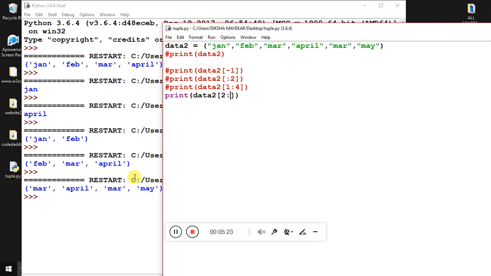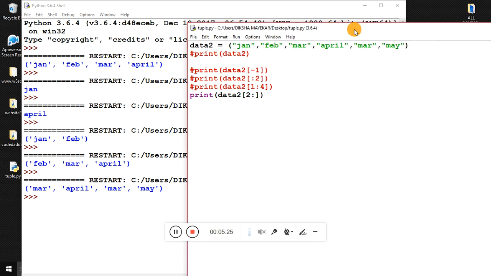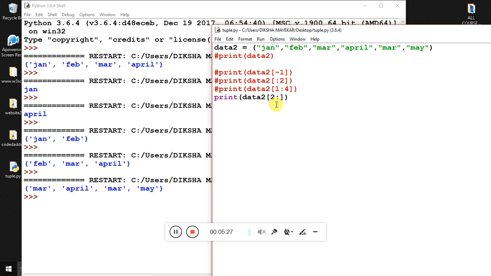Whatever is after the index of 2 will be printed. This is 0, this is 1, and this is 2. So March will be printed, April will be printed, then May, sorry guys, and June. This is how we will get the output.